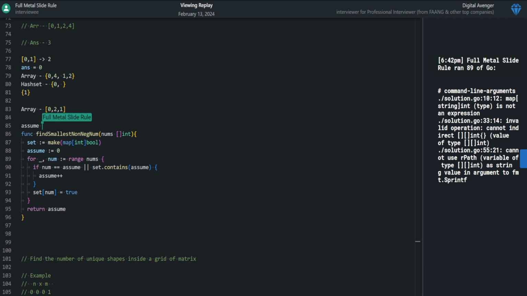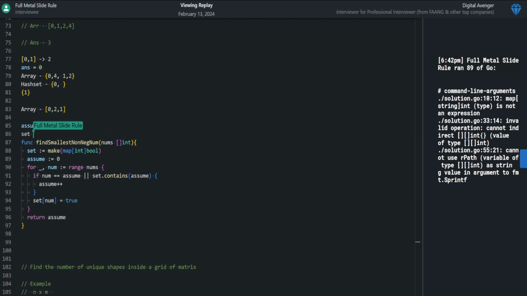Assume. Start with the zero. So the set starts with the empty. So zero comes in. So okay, we first encounter the number equals zero. So then assume will be one. The set will be one. Okay. So the second comes in. So it will be two. Okay, the one comes in.